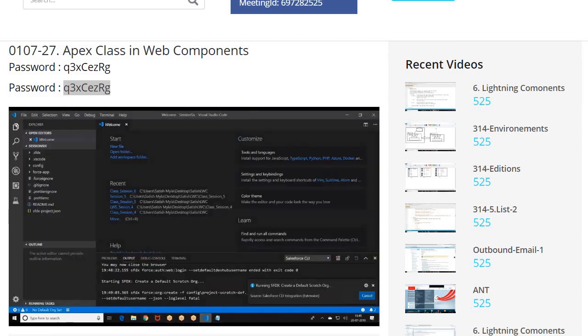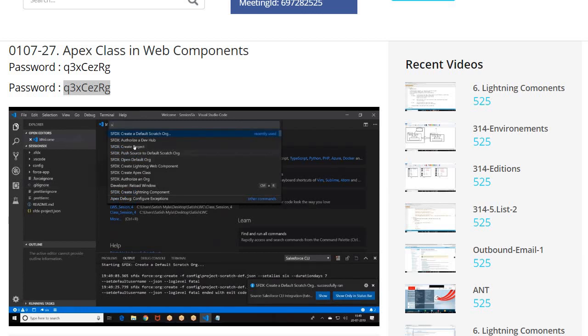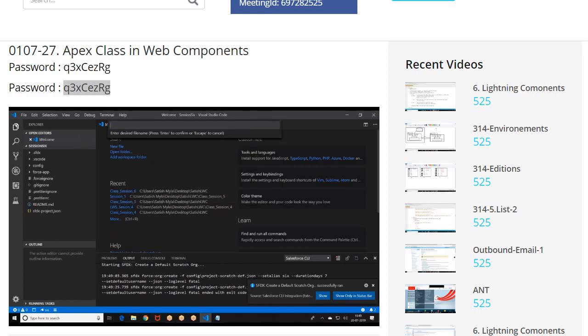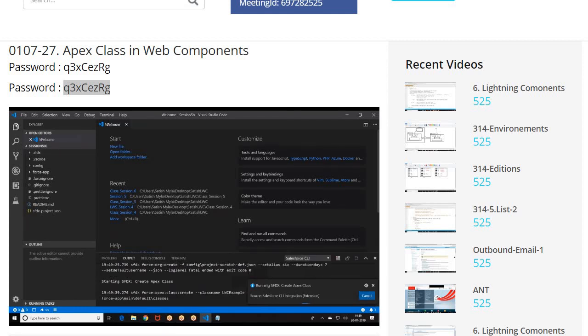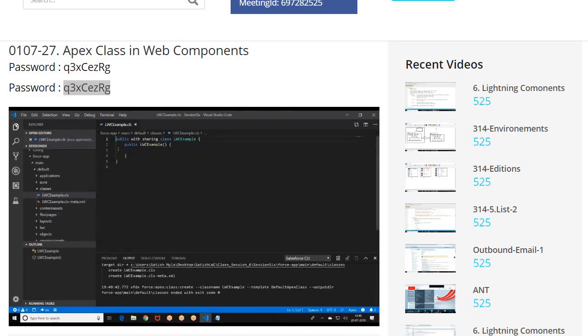So go back to the story. Create the Apex class. Create Apex class example. So if you want to call any Apex class within the Lightning Web Components, it should be AuraEnabled. Now the class should be AuraEnabled.